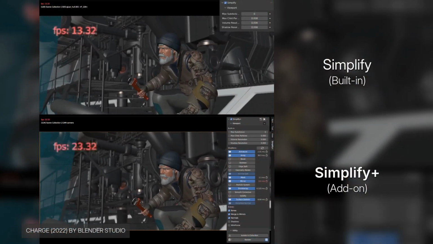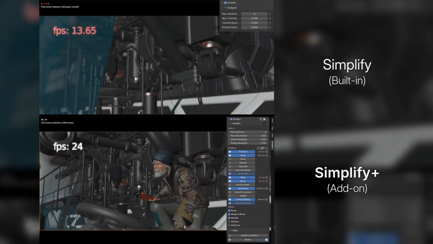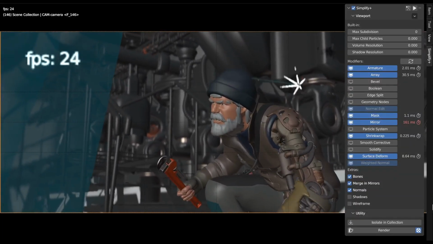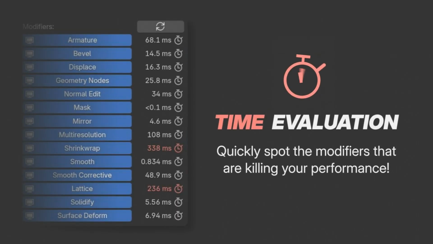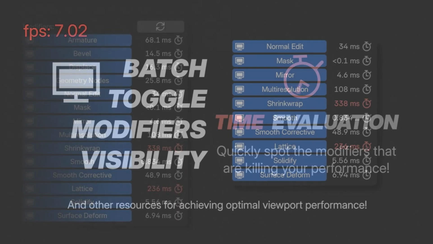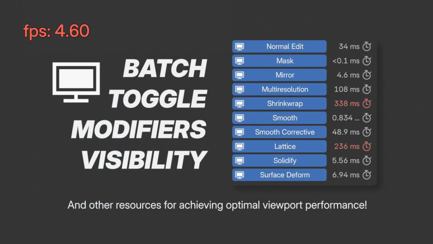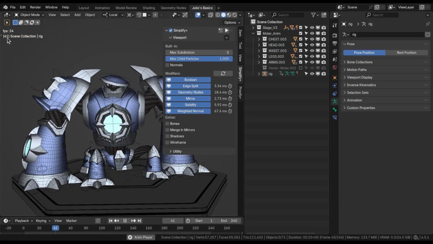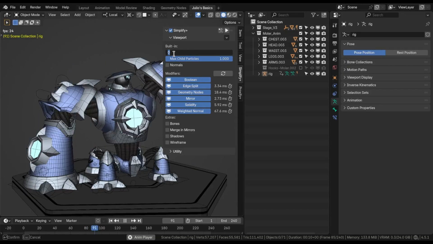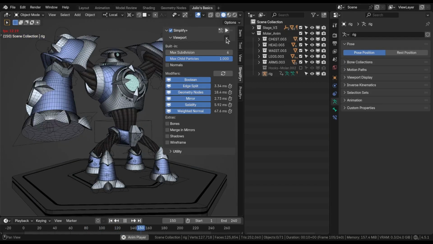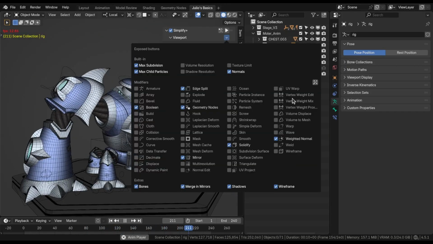I would like to talk to you about two tools we have available for improving your quality of life and performance while working in Blender. First of all, Simplify Plus, which is an add-on that enables you not only to simply decrease the subdivisions of your models and improve your playback performance, but also all the other modifiers available in Blender.